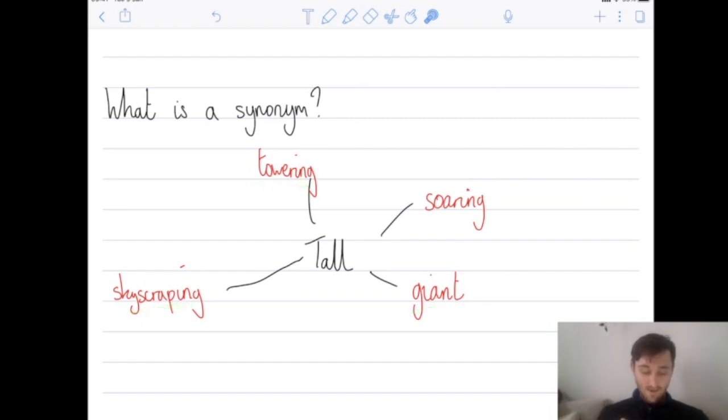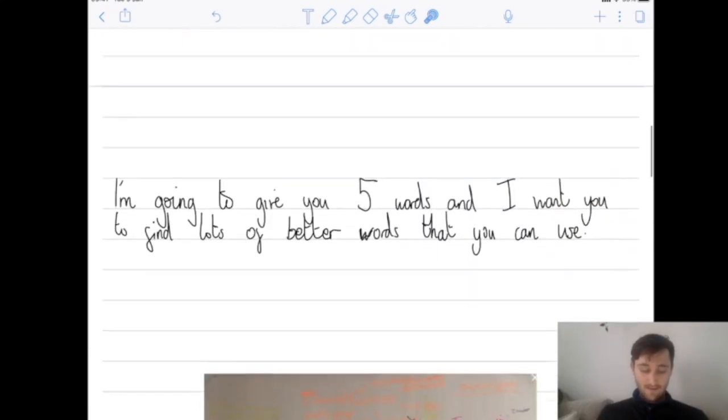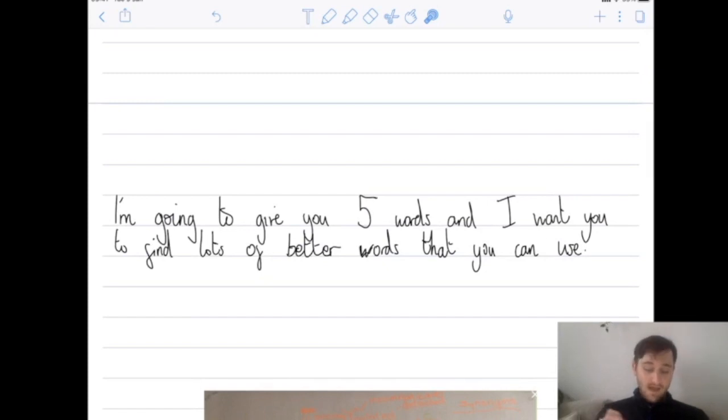So today we're going to be creating almost like a spider diagram like we have in the past few days, but we're going to be doing it with our vocabulary and our synonyms. Now, in today's session, I'm going to give you 5 words, and I want you to find lots of better words that you can use in your big write tomorrow.